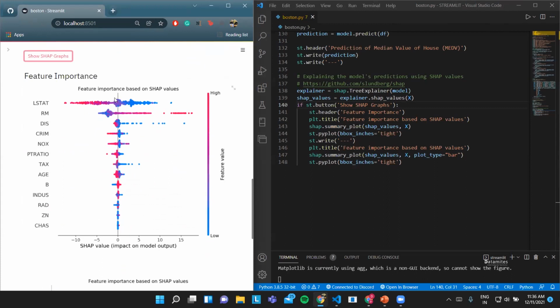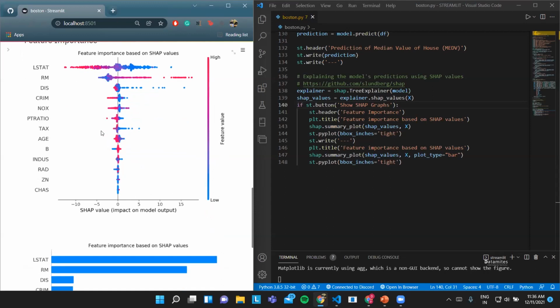Now this is a median line. So it's saying that if the LSTAT value is less than 0, it has a high impact on the model output. And if the LSTAT value is greater than 0, it has a relatively low impact on the target value. Similarly, if RM is greater than a certain value, then it's highly affecting the target variable. And if it's less than this certain value, then it's not that impactful for the model.